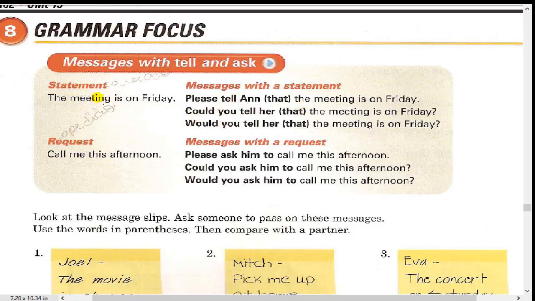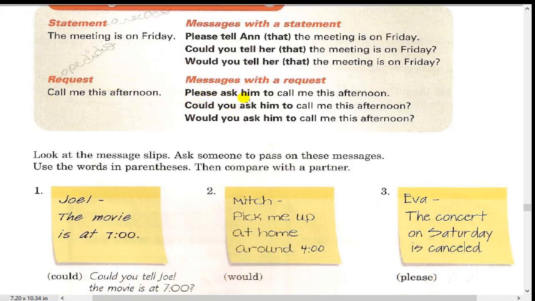Statement starts here with what? Subject, verb, object: statement, sentence. Request, and a request will start with a verb, like, call me this afternoon. So this message with a request, I start with a verb. I use the verb ask, because this is a request. Please ask him to call me this afternoon. Could you ask him to call me this afternoon? Would you ask him to call me this afternoon? So in a request, we start with a verb and we use ask: please ask him to, could you ask him to, would you ask him to, plus the main verb, infinitive.